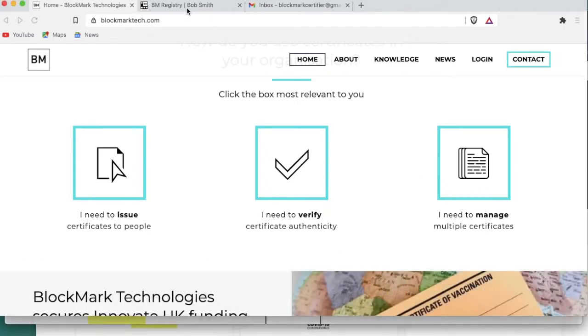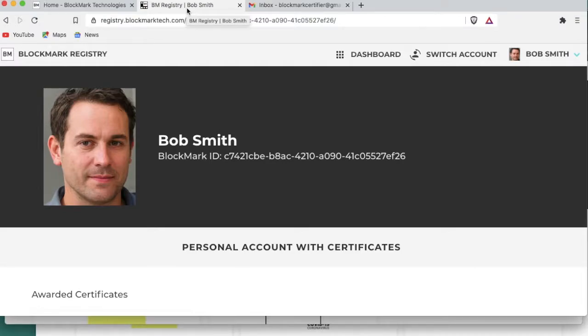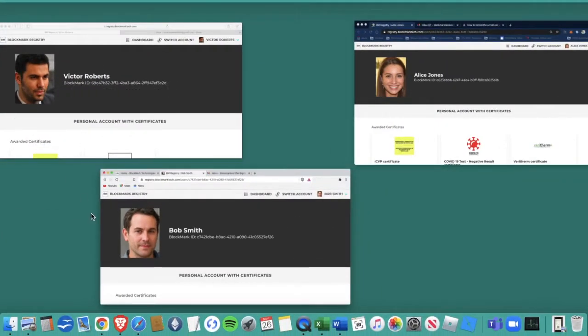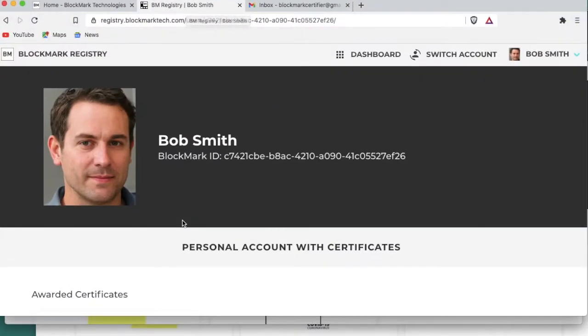For the purposes of this demonstration, I'll introduce three characters. We have Bob, who's going to issue a certificate using the platform. I have Alice, who's going to receive a certificate through email on her mobile phone or tablet or desktop, and Victor, who will verify the certificate is authentic and is issued by Bob and received by Alice. So let's have a quick look at Bob.